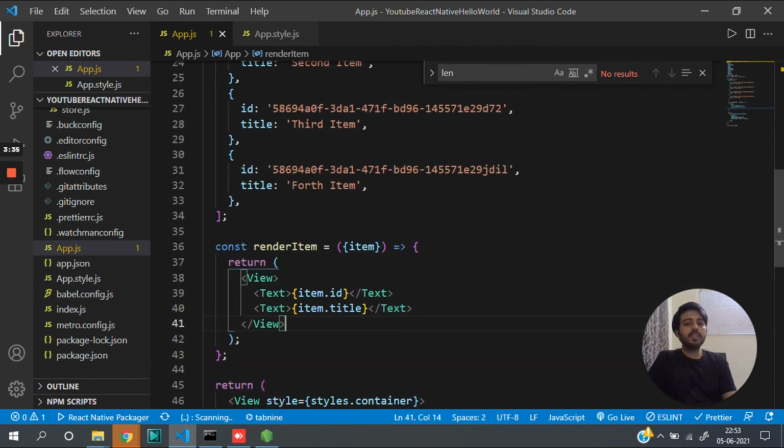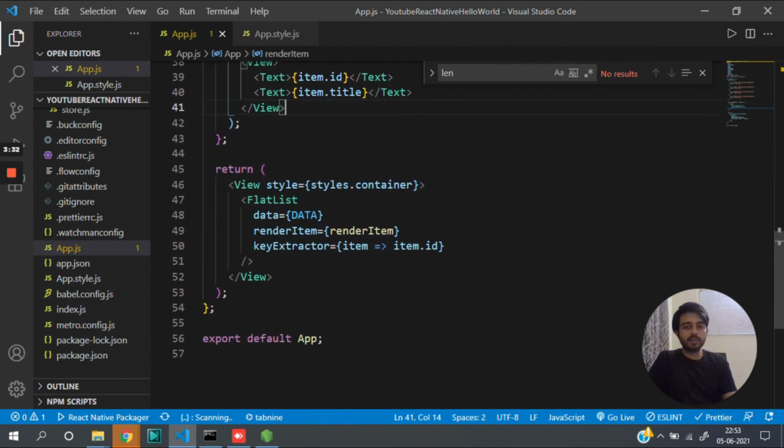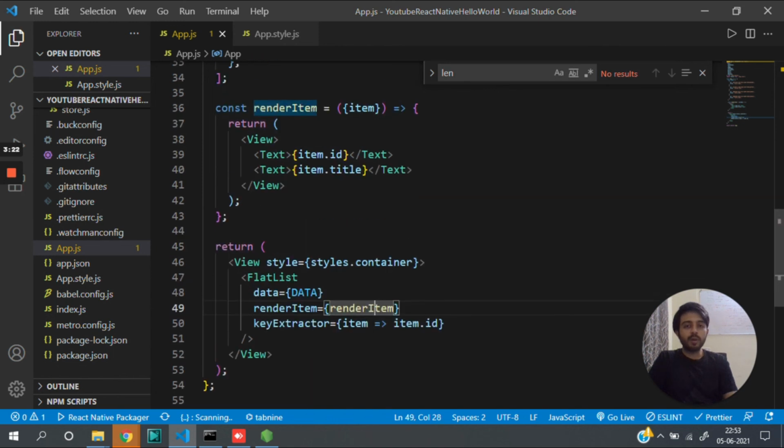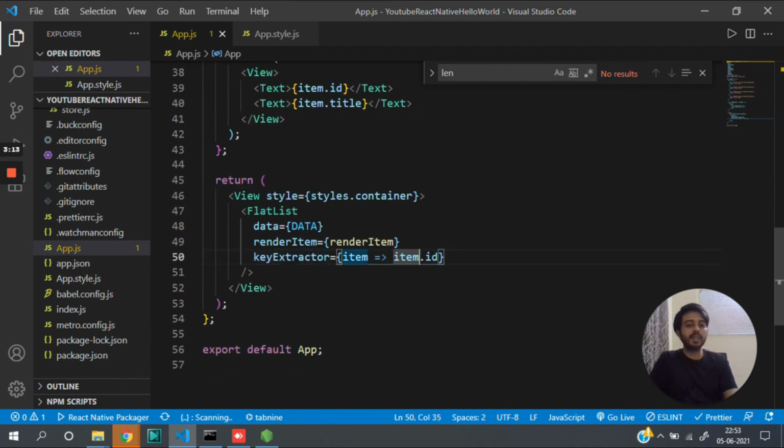So this is the FlatList for you. These are the three props: data, renderItem, and keyExtractor. Data is what we want to render. renderItem is the view, and it iterates through every item and shows the particular JSON object key and value. And the keyExtractor is basically for identifying each row.